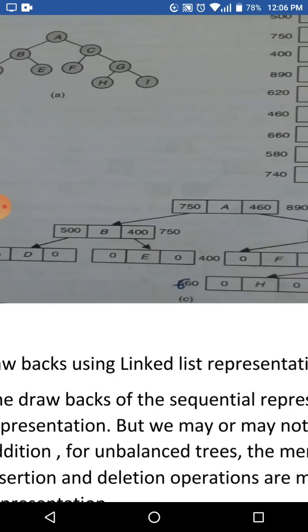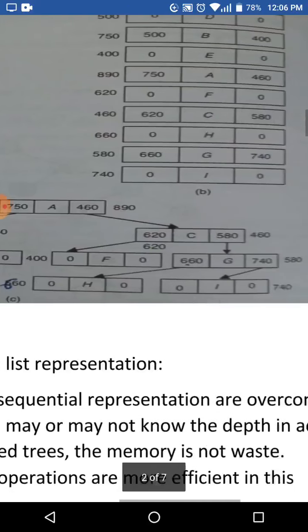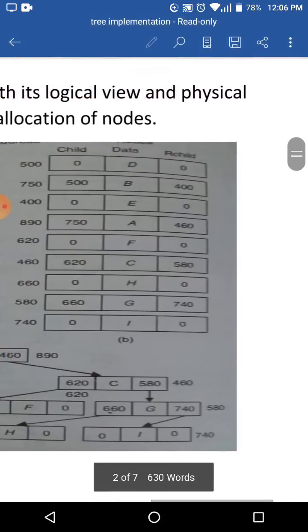Okay, again B is the node. B has one more subtree. B's two children are 500 and what is that address? 400. So 500 is the left pointer and the next one, 400, is the right pointer. Likewise, C has one more left child F and right child G. Like that we can see how the data will be represented in the memory location, just like in the table format.